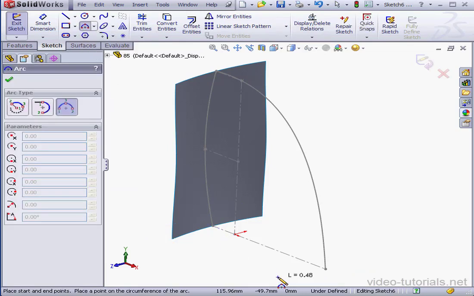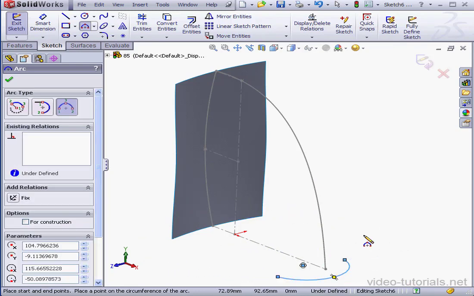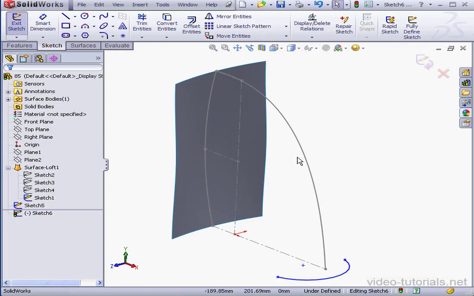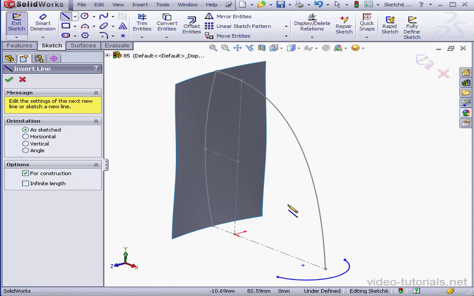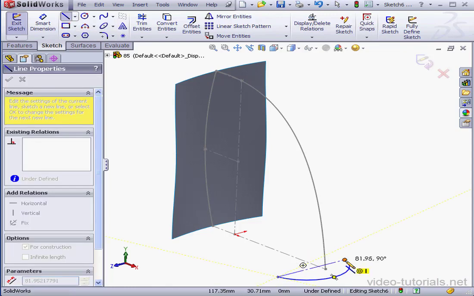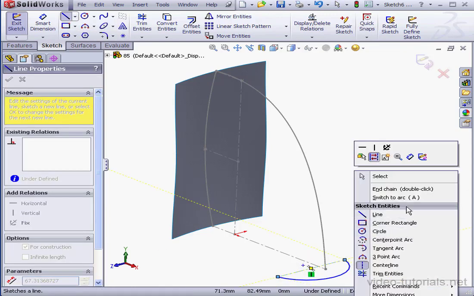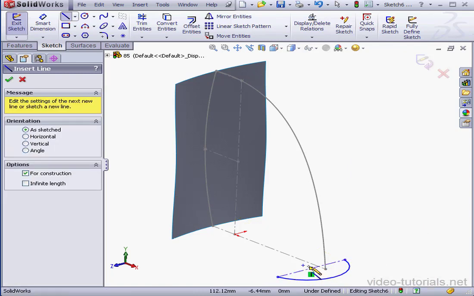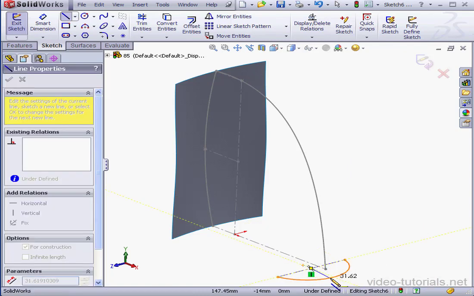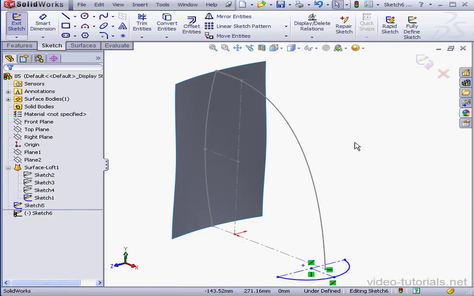Once again, I'm going to be looking for a vertical relation. And left-click to accept. Right-click and select to close the tool. Activate the Centerline tool. Let's connect the endpoints of the arc. Right-click and chain. And let's connect the center point of the arc to the midpoint of the arc. Right-click and select to close the tool.